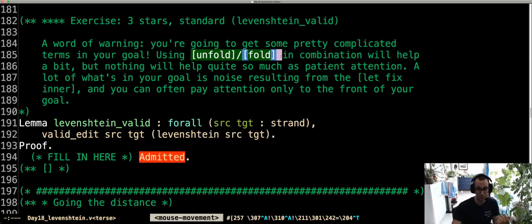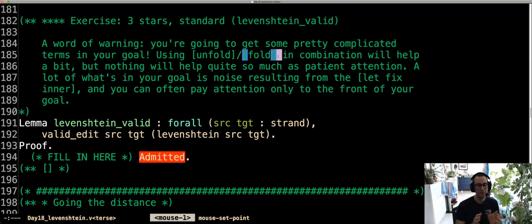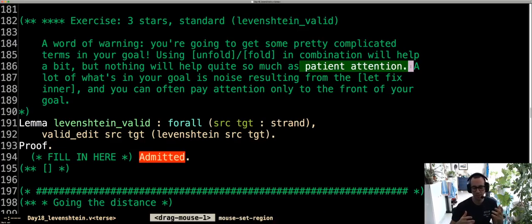Use unfold fold. But the main thing that's going to help you get through this is patient attention. If you type almost any tactic, you're going to get a screen full of noise from the inner work. And so the thing to do is to zoom in on the front of your goal and see where you are and identify what's going on.